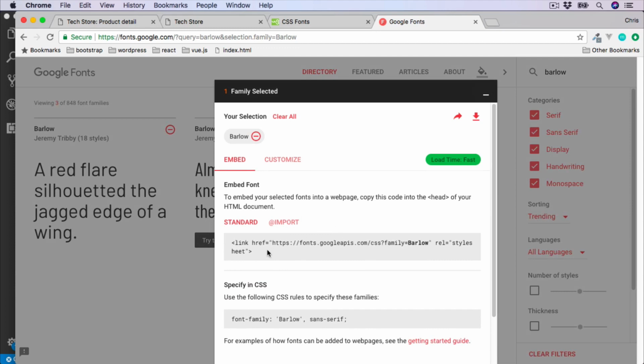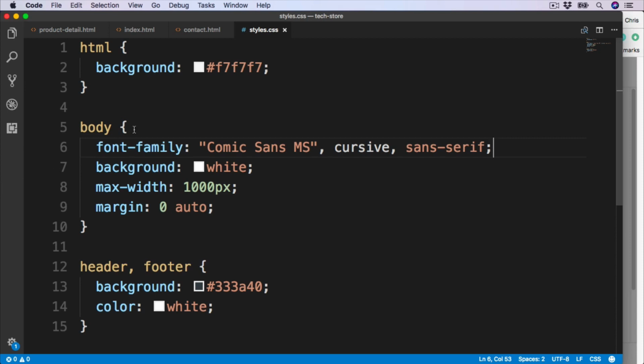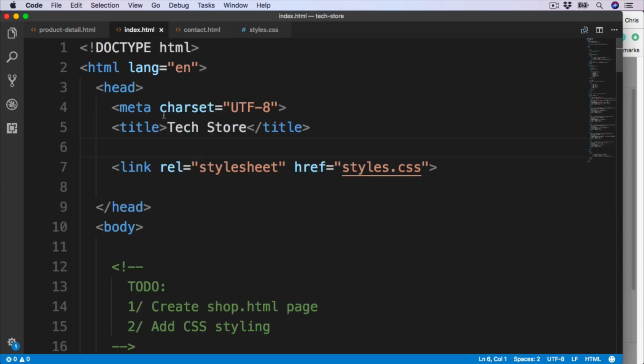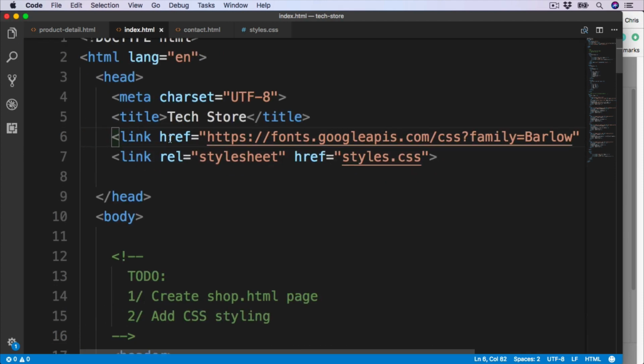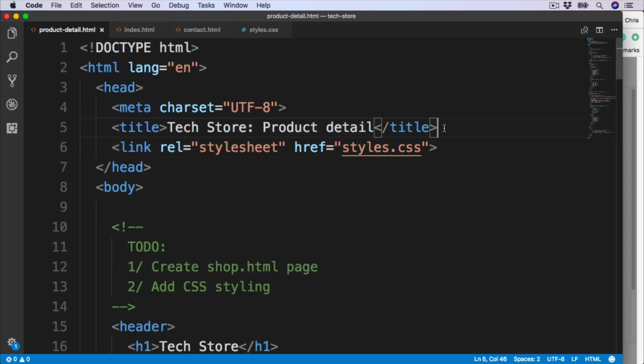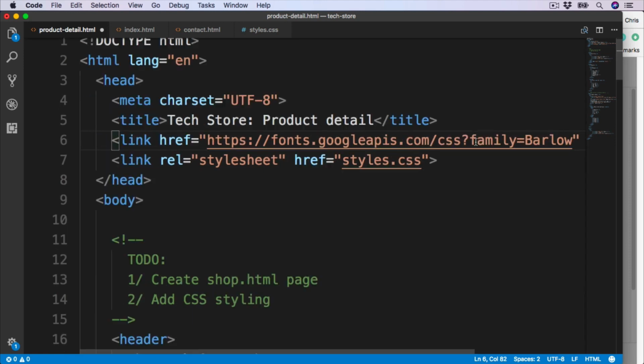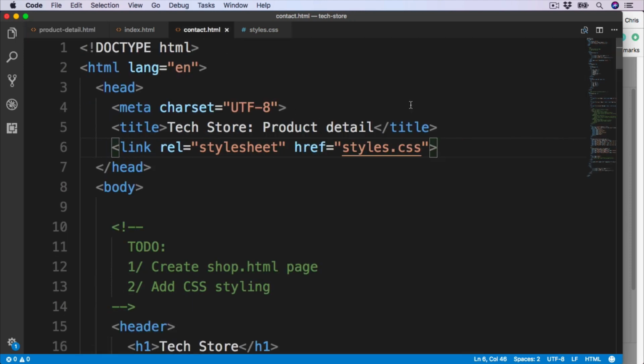First of all, at the top we have a link, which is just like the link we used on our own style sheet, but this time it links to a style sheet Google has provided. So let's copy this link, go over to the project, and in the index.html we can add this just below our title. This link also needs to be added to other HTML pages too. So let's add it to the product detail page, just below the title, and also to the contact us page.